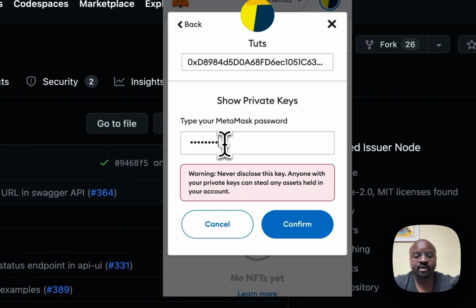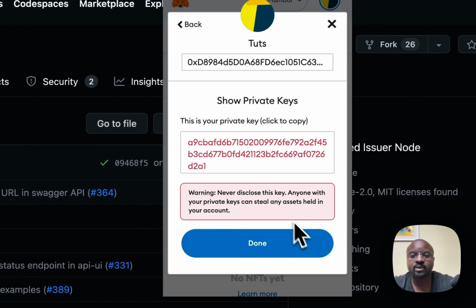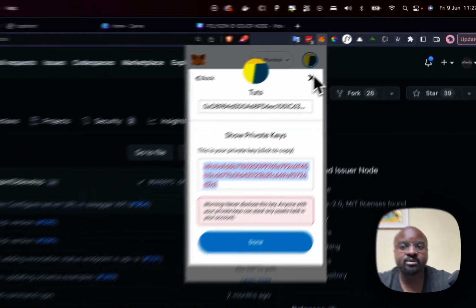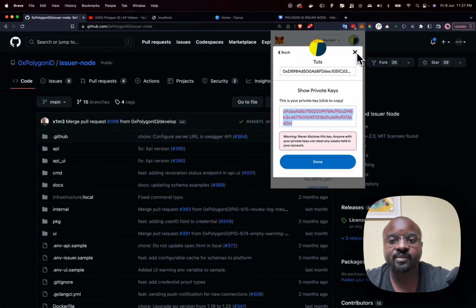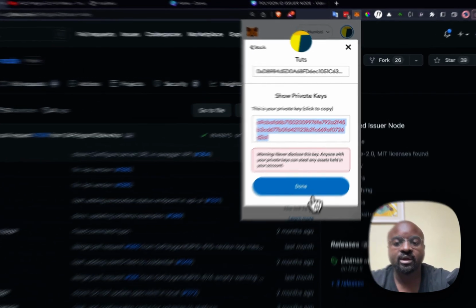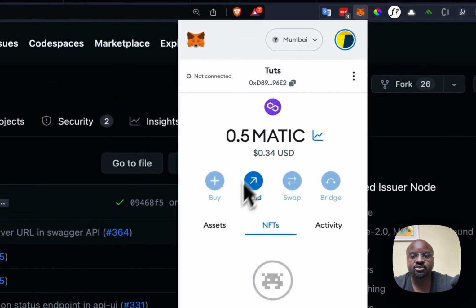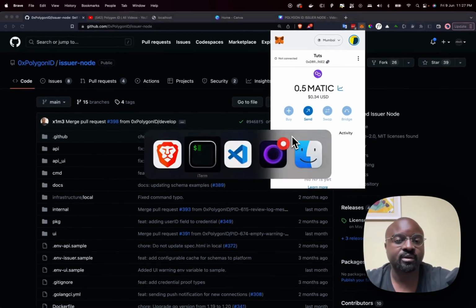Ideally, you should never ever show anybody your private key, at least for assets that you care about. This account is a throwaway account for me because I use it for tutorials. But try not to show or give anybody your private key.